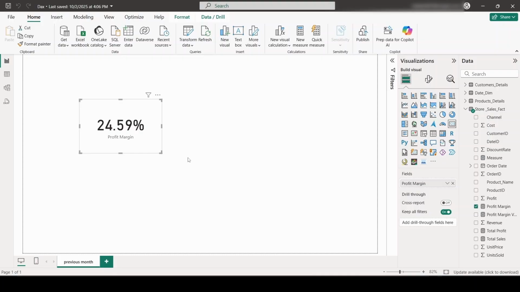So in this way we can use variables to write our DAX measure in a much cleaner way, and it also helps to store values inside our measure.